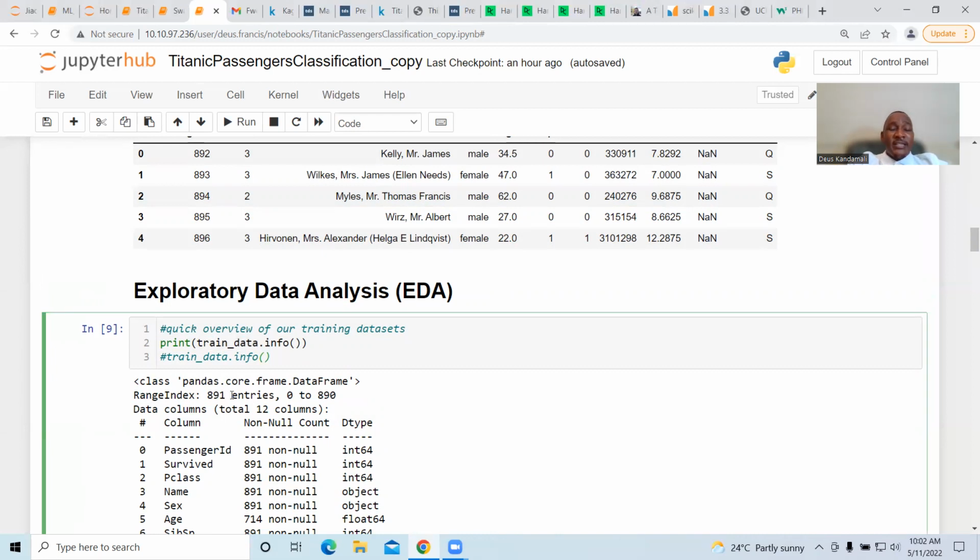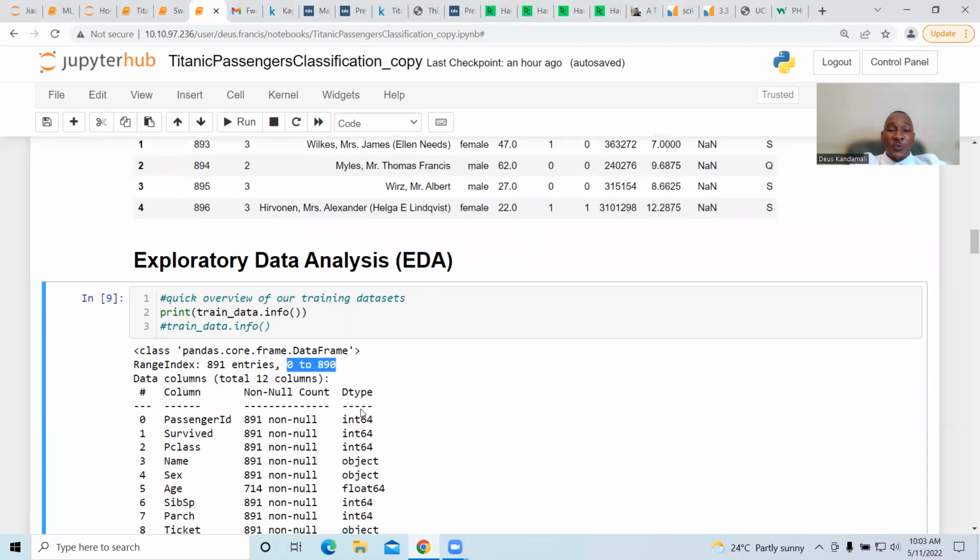Now the range says you have a total of 891 entries. This is exactly the same thing that you have seen when I showed you in the cargo data sets. Here in the cargo data sets, I won't go back there. It shows that you have 891 entries, where the index starts from 0 to 890. All right, so how many columns do you have? You have a total of 12 columns, which I've shown you there.